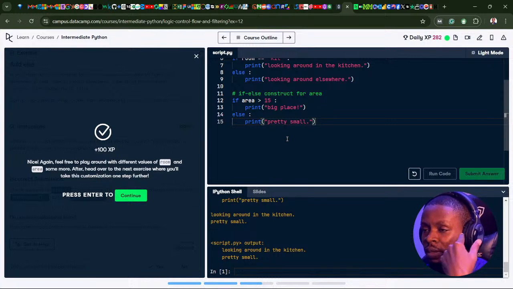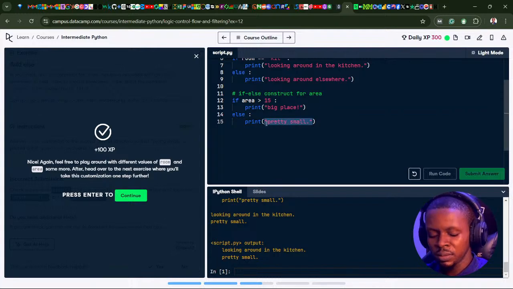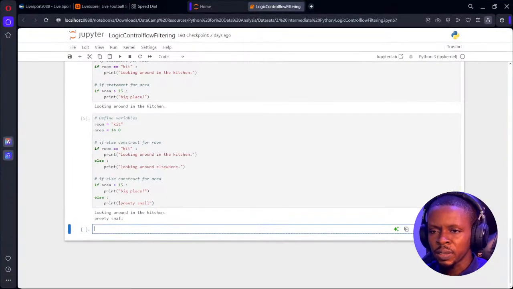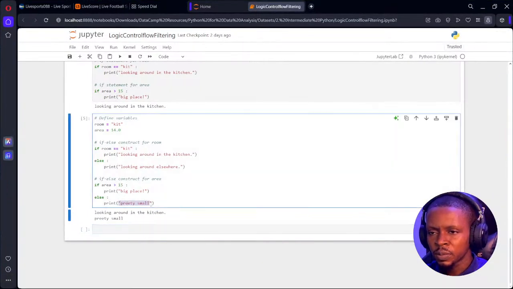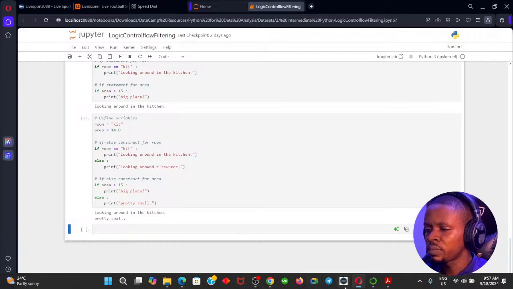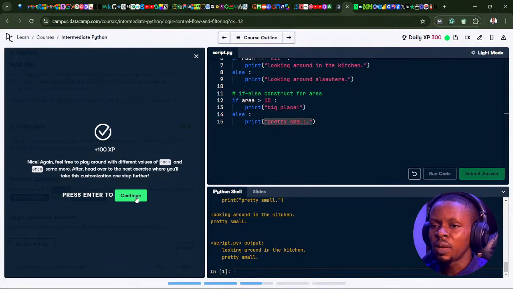Exactly. So I have to be pretty careful because of the way it has been programmed here. Let me just copy this code and use similar spelling with a full stop. Let's run the code again. So we have pretty small there. All right, let's continue.